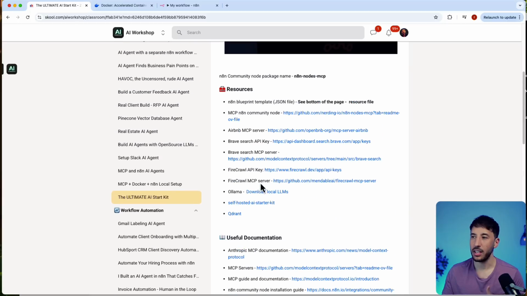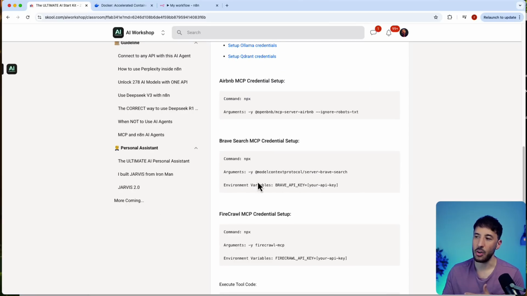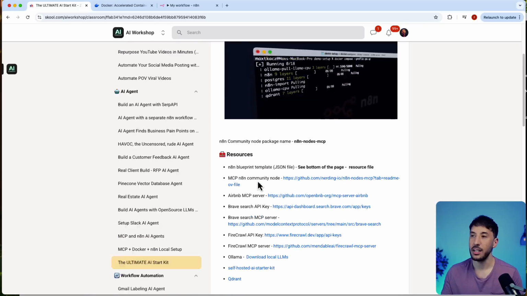That way, all of the resources, the useful documentation, everything is there with a nice link so that you can just click on it and copy paste all these different credentials and everything else that you need. So make sure you check that out.